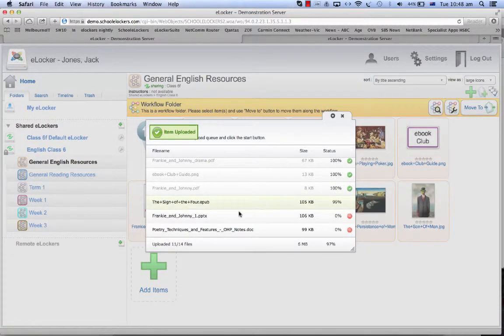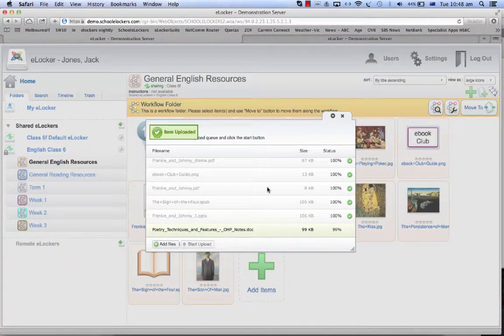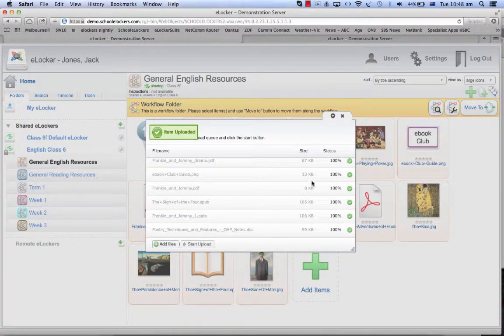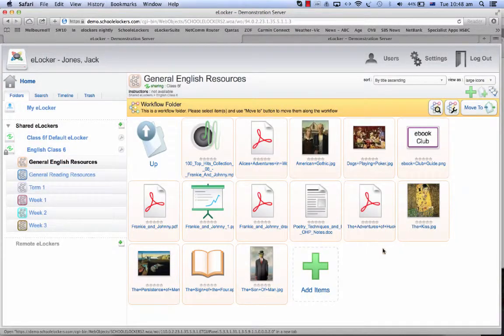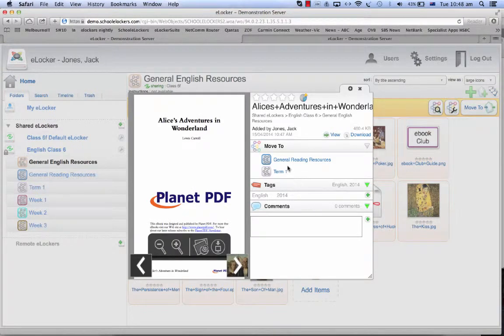Okay, so as you can see, there's a whole range of resources and items that are now inside this eLocker in the folder General English Resources. So you see I've got a few things there. Now I can allocate them and decide where I want to put them. So you'll notice when I click an item, there's a new option here which indicates where I can move these items based on their workflow.